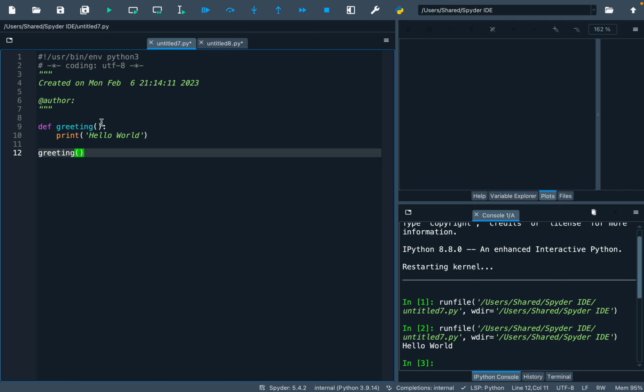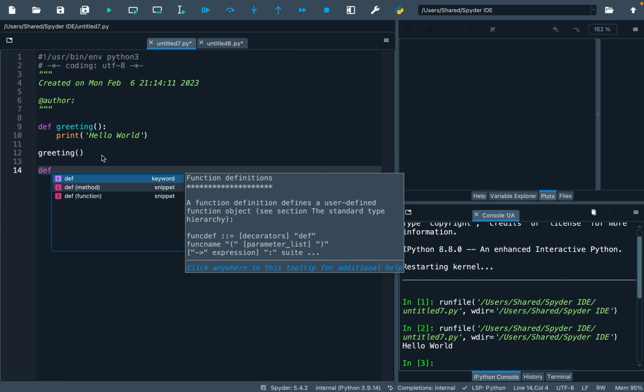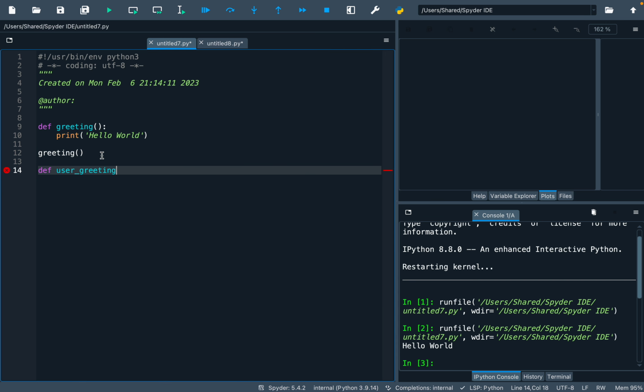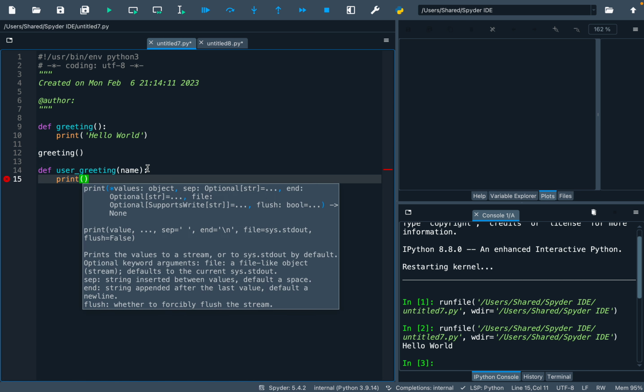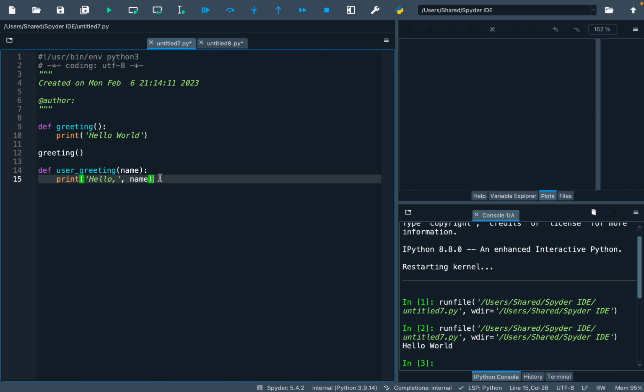And I said here, right, we have parentheses, and what is that used for? Now basically, this function doesn't need any extra information for it to run. But let's say I make another example here, and I'll call this def user_greeting, and I'll put in name. So what does this mean? For the function to run, it needs someone's name. And here we print hello, comma, name. So in this case, it's going to print hello and someone's name.